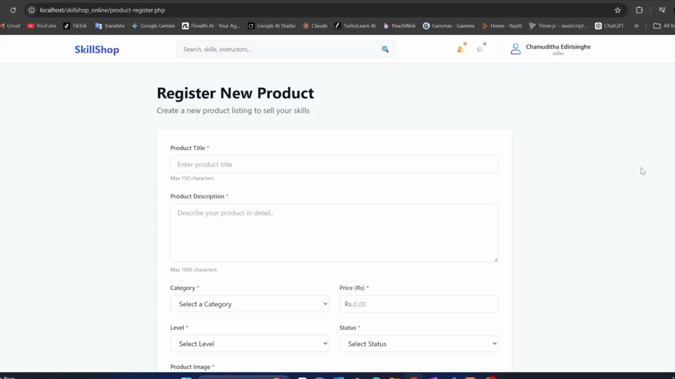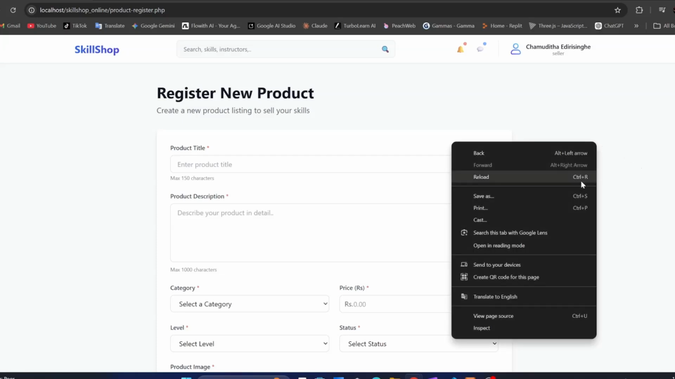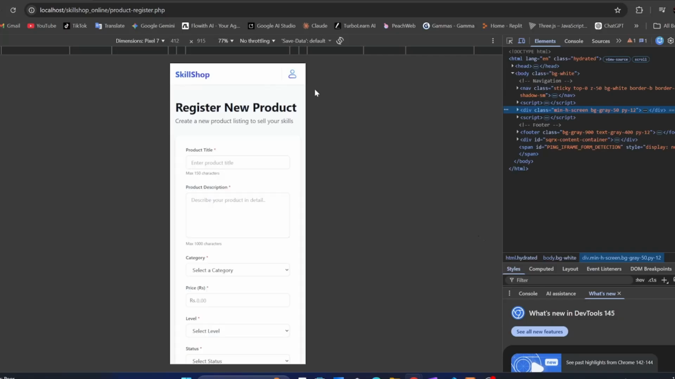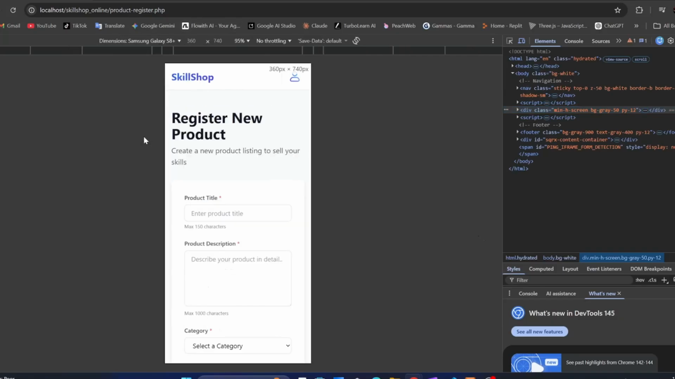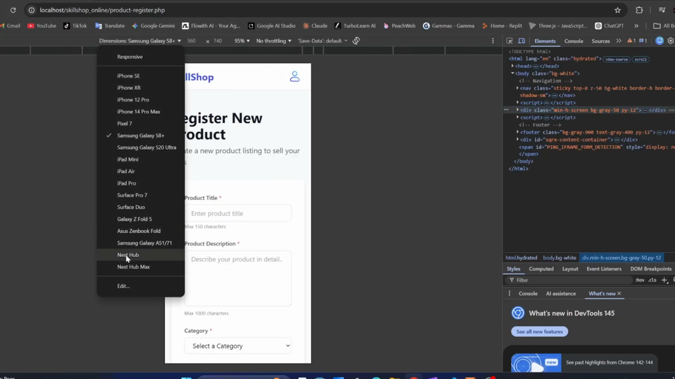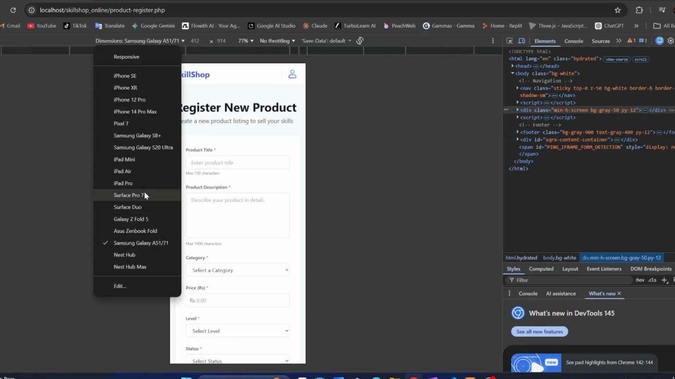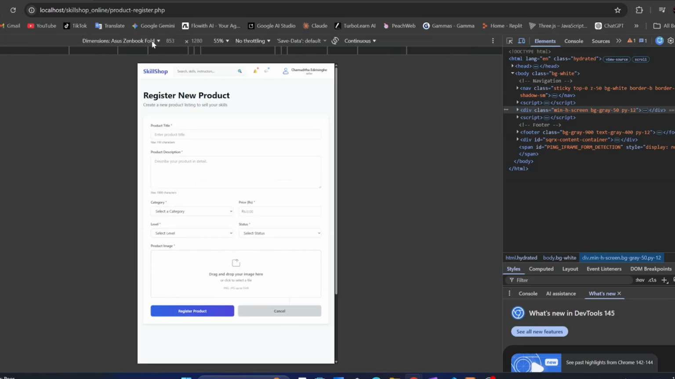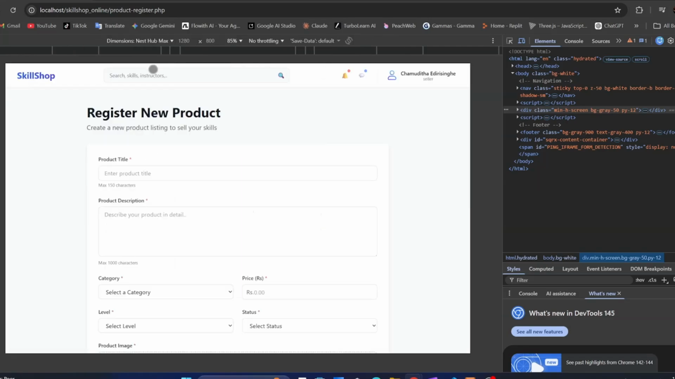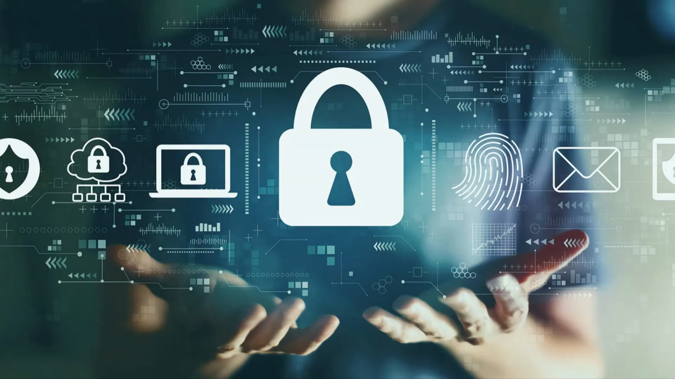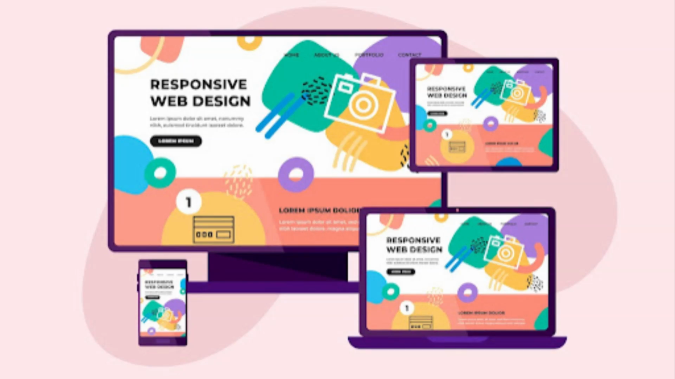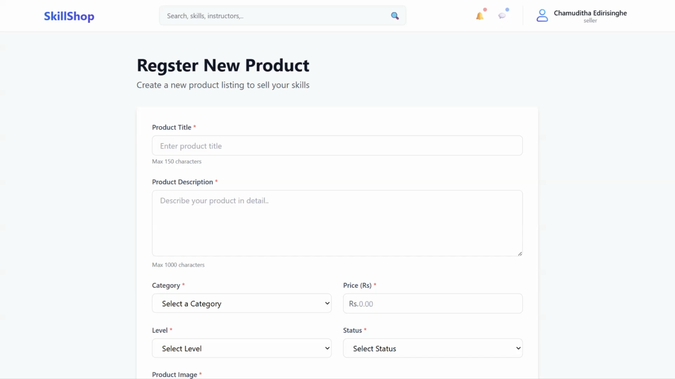Hey everyone! In our last session, we crafted a sleek, responsive product registration page using Tailwind CSS. It looks great, but looks aren't everything in web development. Today, we're going to give this form some brains by writing the back-end logic. We will focus on three main pillars: security, data integrity, and seamless user experience.